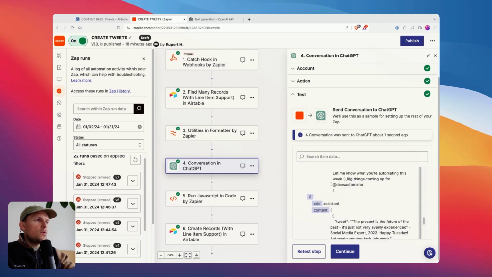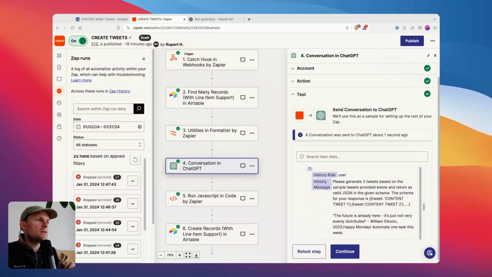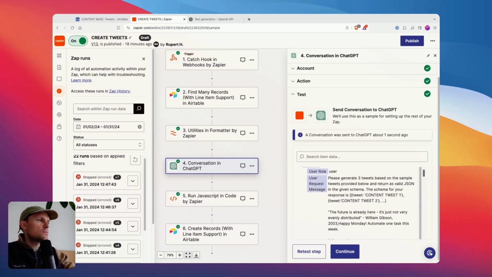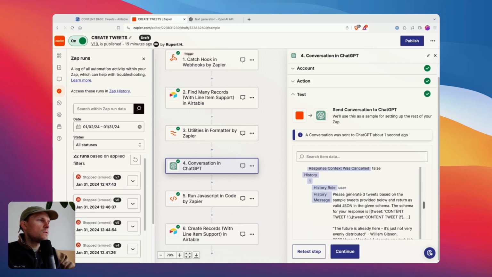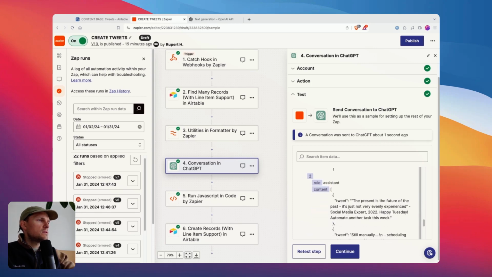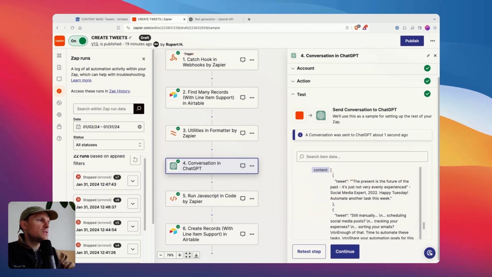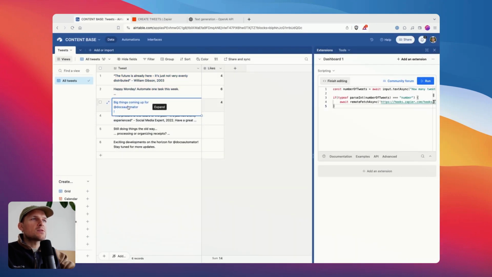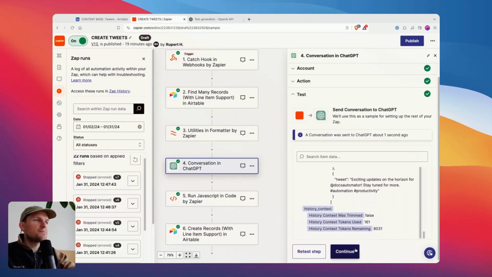And then we get that content back here. So there we go. Basically we see it starts as an array, and then the first tweet, second tweet, third tweet. So this one, for instance: exciting updates on the horizon for Doxometer. Stay tuned for more. This is on the basis of big things coming up for Doxometer, as an example.